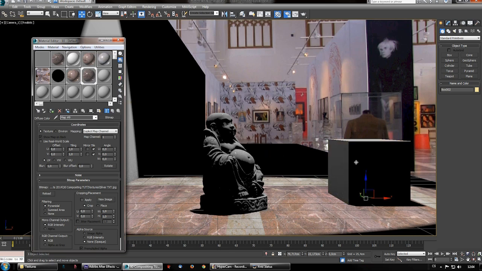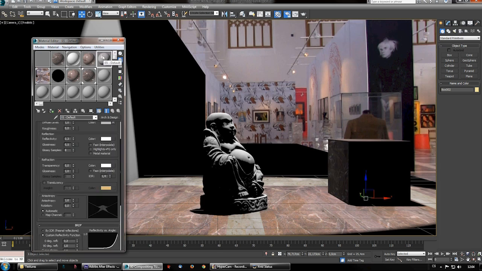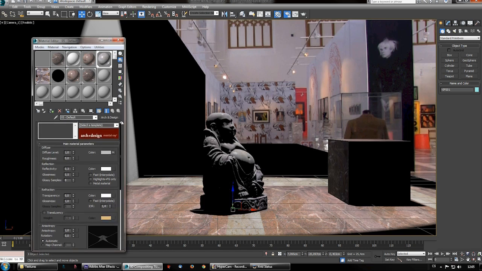Put it on the box, and there we go. So that's it for the environment. This is kind of enough. And then we just create a Buddha texture. I already have this arc and design marble texture.